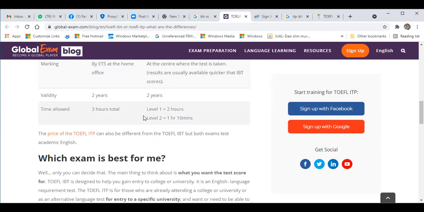And the validity for each is 2 years. It's valid for 2 years. After that, you have to renew your TOEFL score again. And time allowed: 3 hours in total for IBT, and for ITP, level one is 2 hours, and level two is 1 hour 10 minutes.